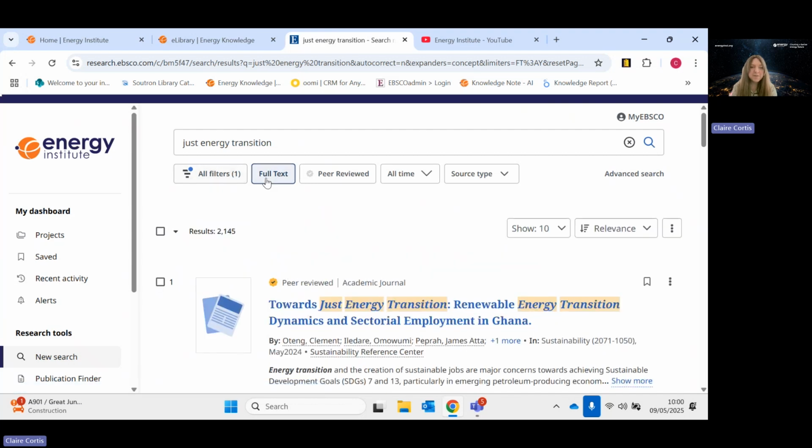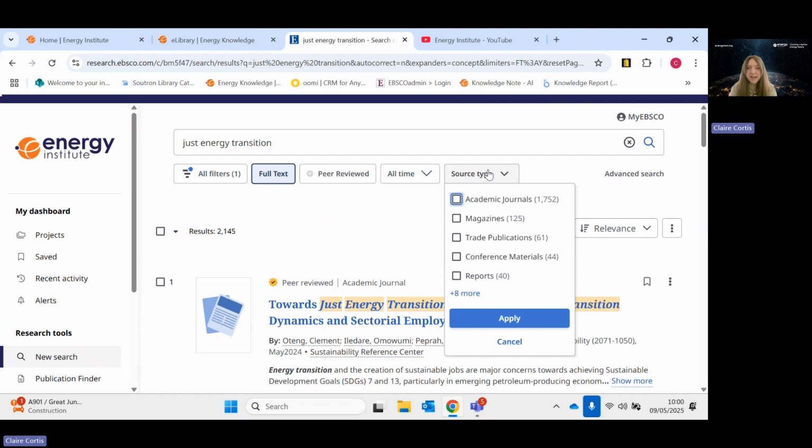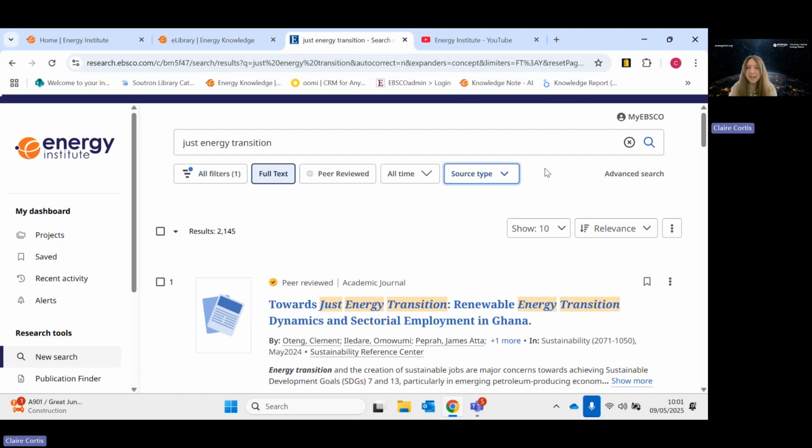Now you can filter these by full text, peer-reviewed. You can select what date range you want to view the articles from, and also the source type, so if they're academic journal articles, magazines, reports. If you know more details, such as the title or author, you can also do an advanced search here. You can select how many items you want to show on the page, and you can also sort by relevance or date. You can also save the search that you've just run, or also create an alert, which you can set up as an email, which will tell you new results that have been added to that search.